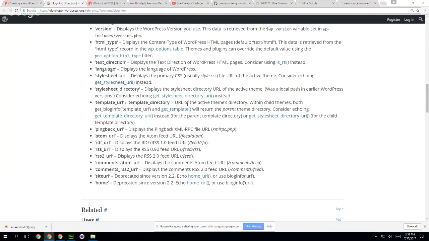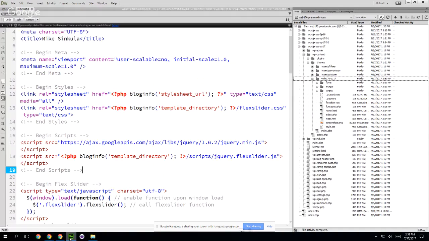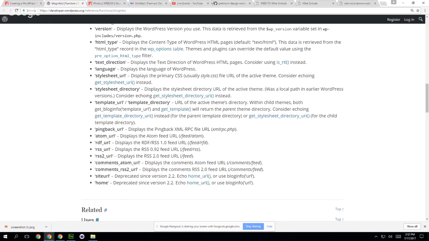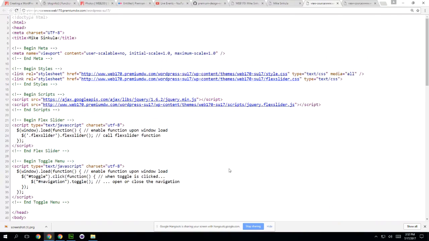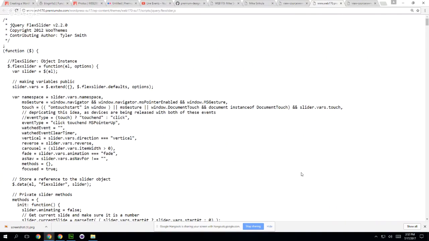Or template URL of the active themes directory. Okay, so it'll look into that folder to then find whatever it needs to load, whether it's a style sheet, an external JavaScript, a font, whatever. Okay. Save that. Refresh. View page source. Now, again, it's got the long URL, and it'll open up that file. Is this starting to make sense? Okay.